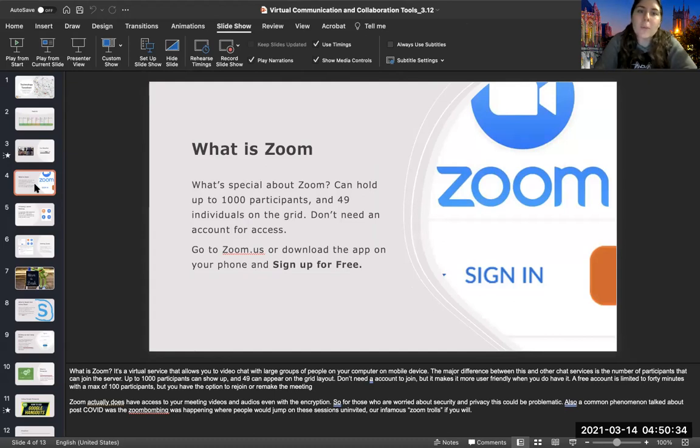But what is Zoom? It can hold up to 1,000 participants. It's probably one of the platforms that can host the most compared to other platforms. Ultimately, only 49 individuals can appear on the grid, so that's the little picture in the frame. So when you have really large groups of people, eventually it just adds you as a participant. But you don't need an account for access, which is really nice, especially for companies and for big events.